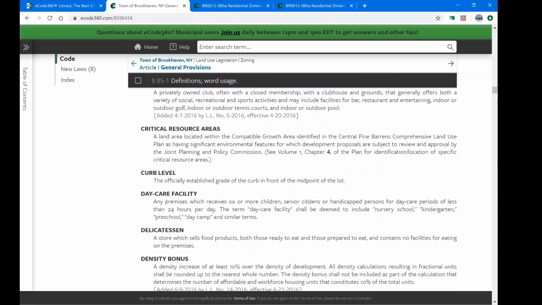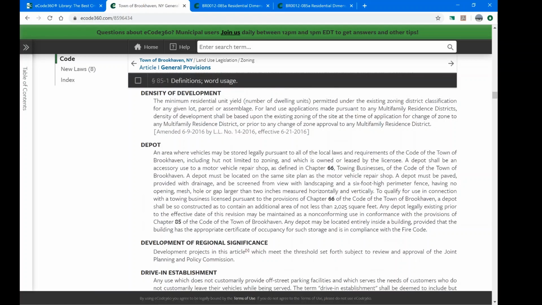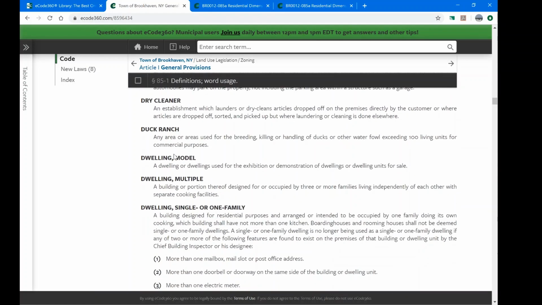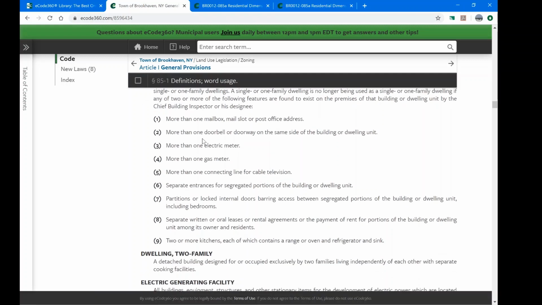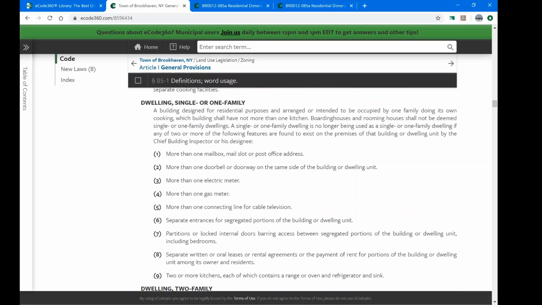Let's see, daycare facility, density, depot, Dude Ranch. I didn't know we had those. Oh, Duck Ranch. I'm sorry, my eyes. Single family residence. Okay, this is how they define a single family residence. One electric meter, one gas meter.